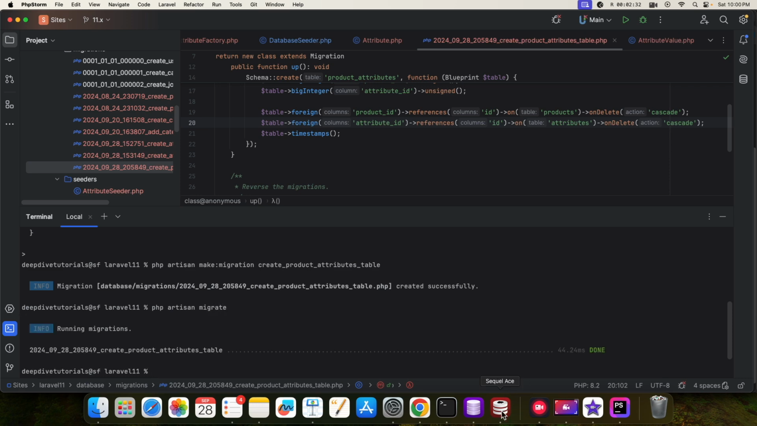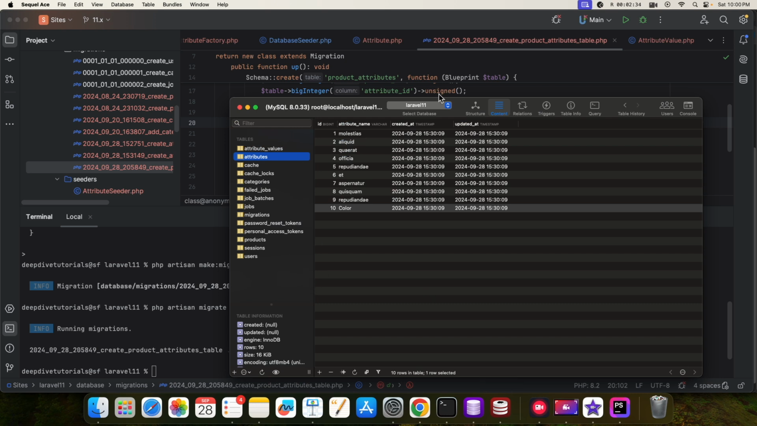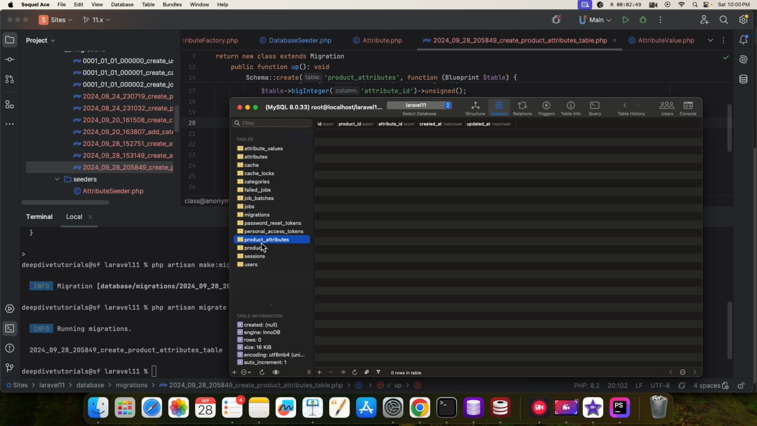Looks like that has worked. I'm going to go to the database, refresh it. For some reason this is not working. I need to go to a different database and refresh the Laravel 11 database. But looks like it has been created. So our product attributes table is in here with product ID, attribute ID, and we also have created_at and updated_at timestamps.